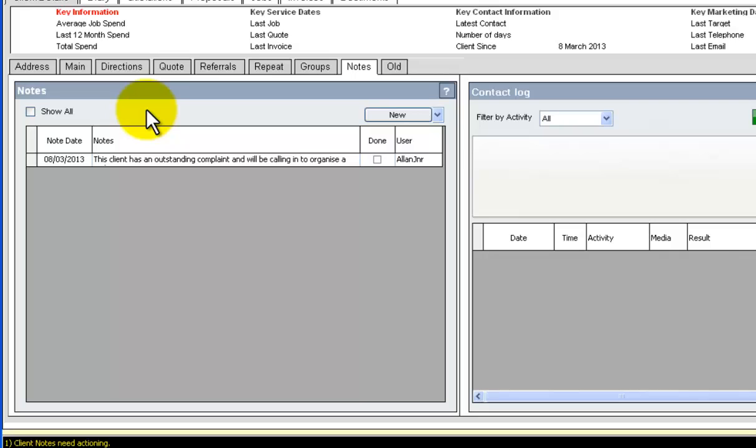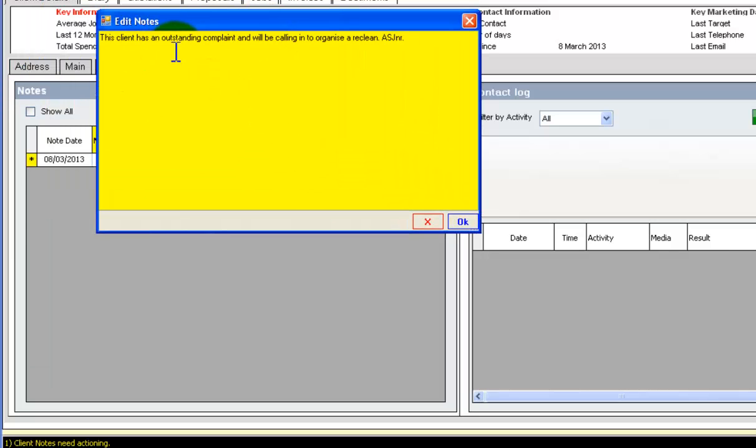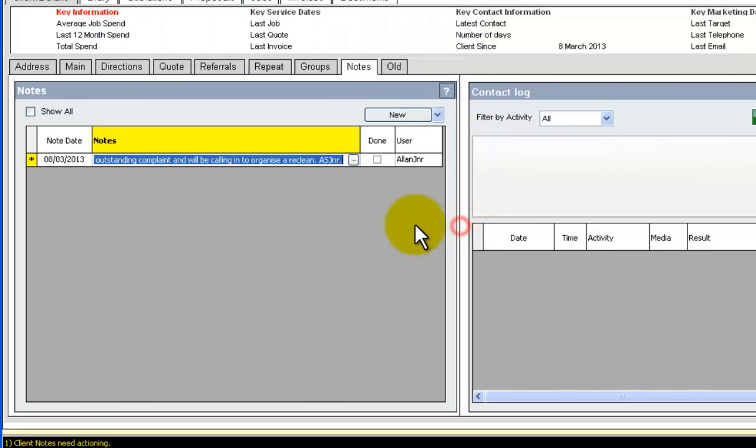so it makes the user immediately aware that there's something that they need to know about this client. So obviously I can see there's a note date and the note details. If I click into the box, I can then read the note details, and it says this client has an outstanding complaint and will be calling in to organise a reclean, and then just somebody's initials in there. So there's all sorts of ways that you can use this, just so that as soon as you log into the client's record you're aware.